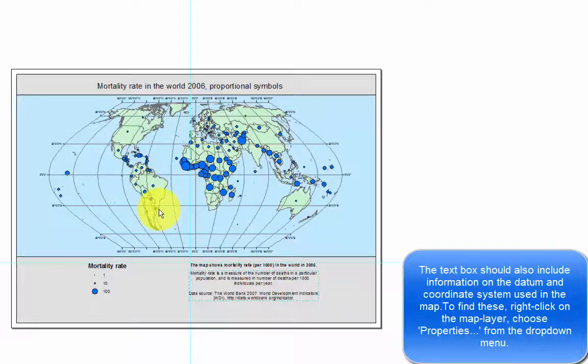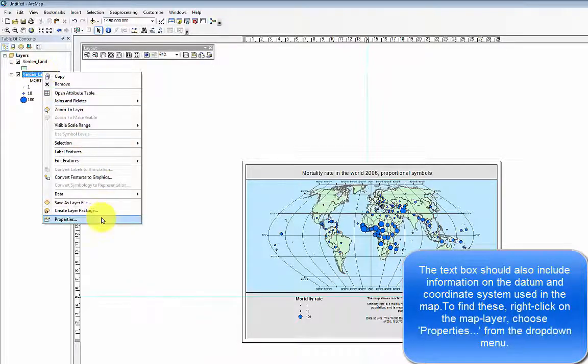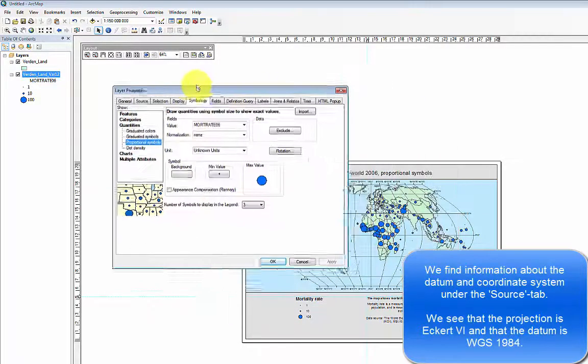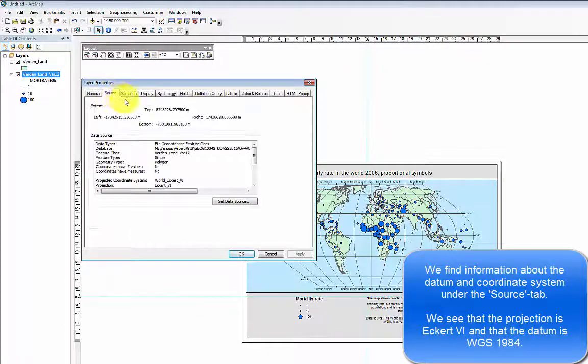To find these, right-click on the map layer, choose Properties from the drop-down menu. We find information about the datum and coordinate systems under the Source tab. We see that the projection is Eckert 6 and that the datum is WGS 1984.